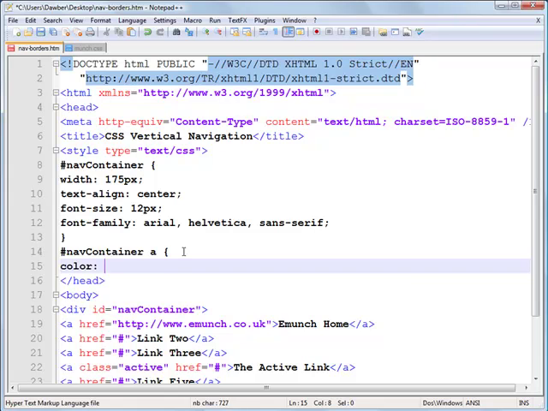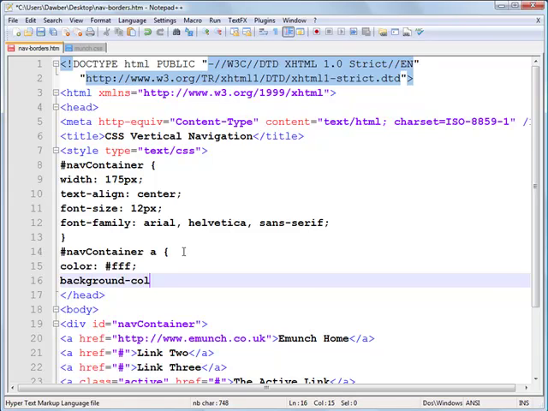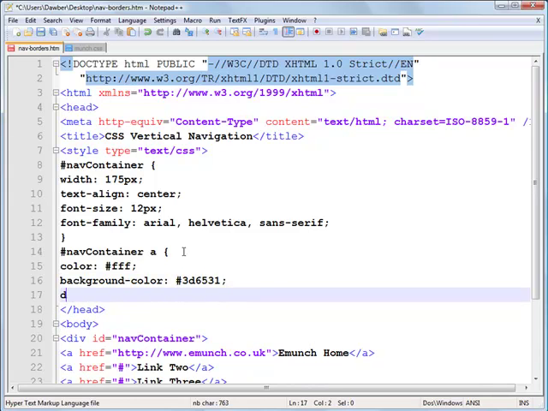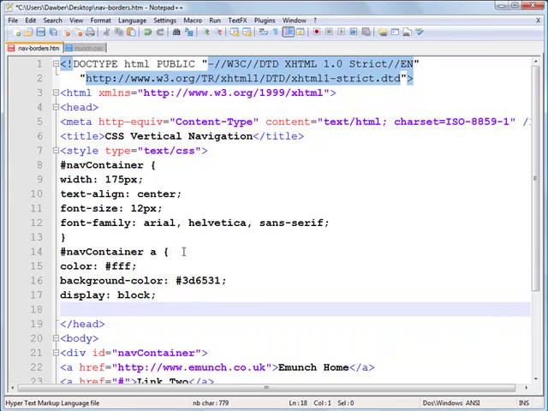I want the links to be white, that's the hex code for white. I want them to have a background colour hash 3D6531, a fairly specific hex code. It's a reasonably darkish green. Display, I want them to be displayed as a block. This basically puts line breaks before and after each link in nav container. The inline style being essentially the converse, it displays no line breaks before and after the links.